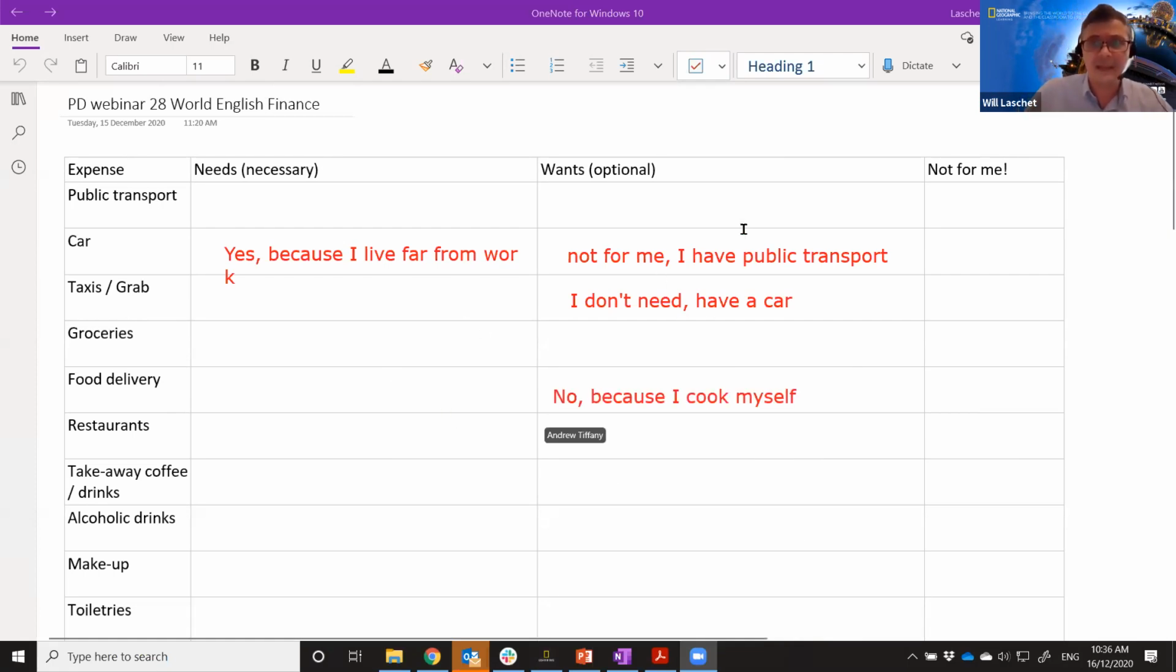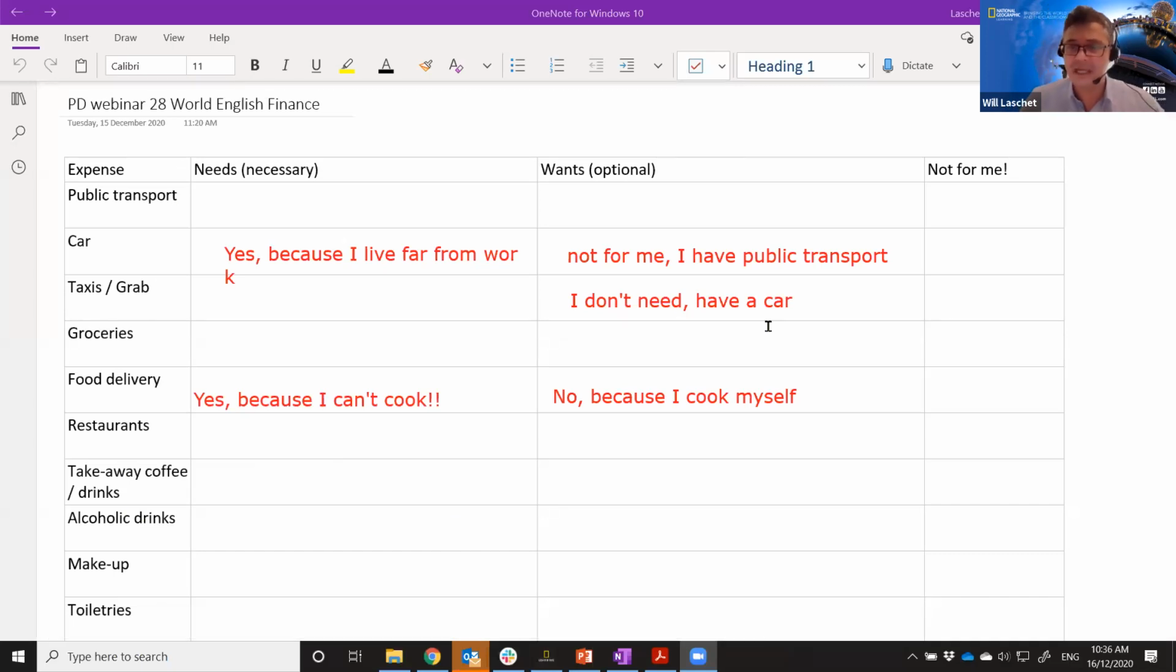So just have a look down at that list. I'd like you to type into the chat box for me now which of these things do you consider a want? Okay, so out of that long list: makeup, toiletries, alcoholic drinks, restaurants, which one is a want? So Mara says makeup, Juliet says makeup. So interesting. So we've got two ladies there saying that makeup is a want, not a need. Okay, that's interesting to me.